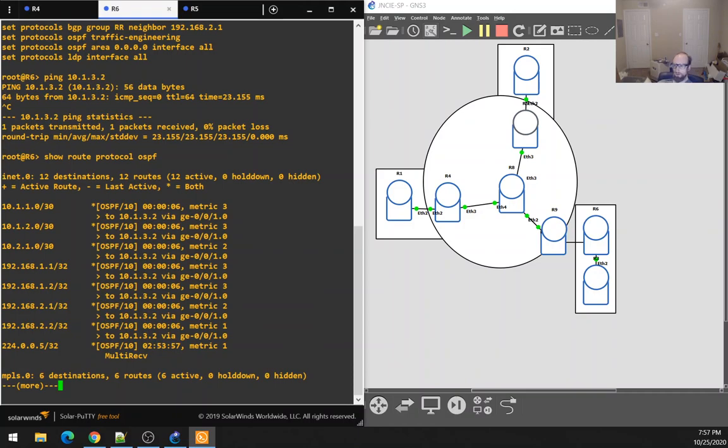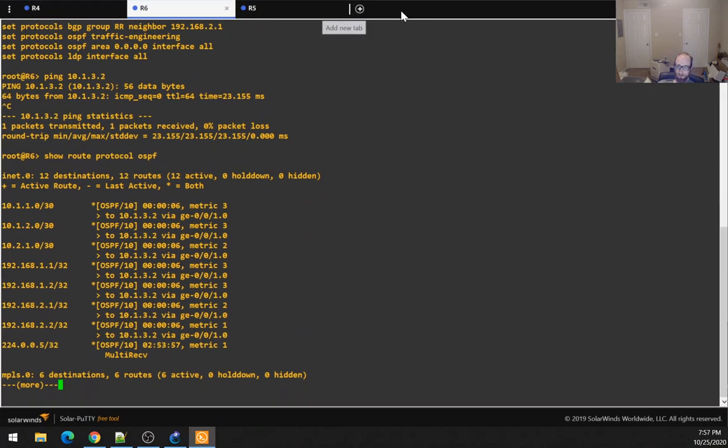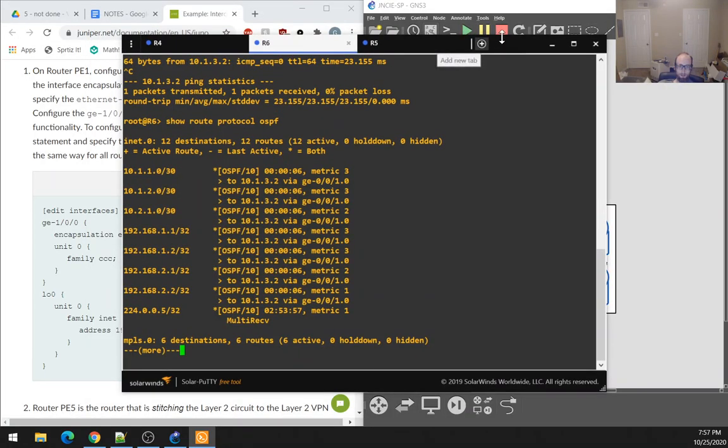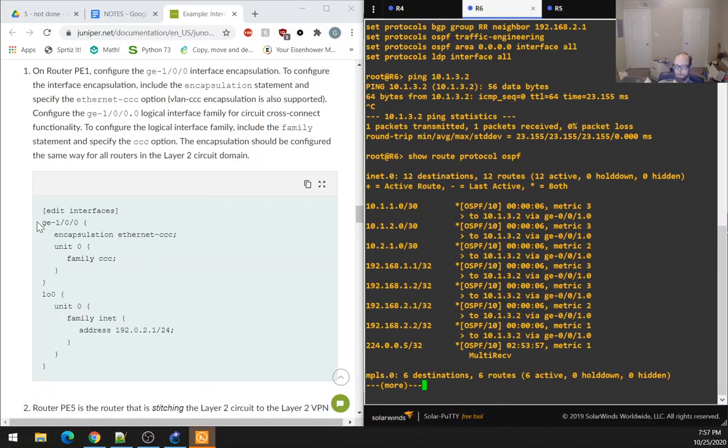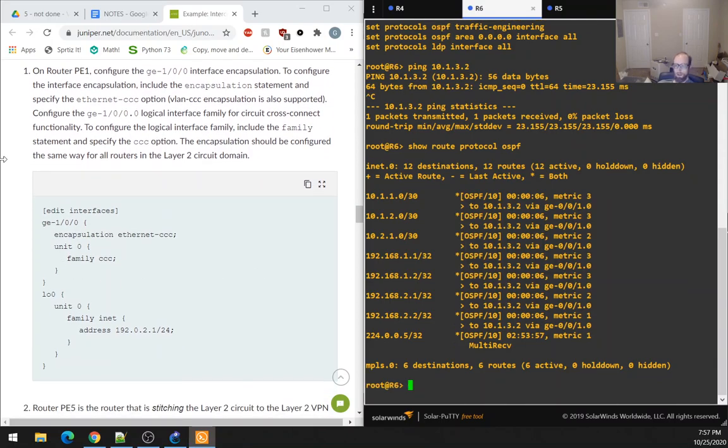Okay, yeah, it looks good to me. We've got all of the links through OSPF, all of the loopbacks. So we're not missing any loopbacks at all. And we're not missing any links at all either, except for these, but these aren't going to be IP links. These are going to be Ethernet links. Or they're not going to be family inet, they're being encapsulation CCC. Okay, so let's take care of that next. That's going to be on all of the routers that we already have up here.